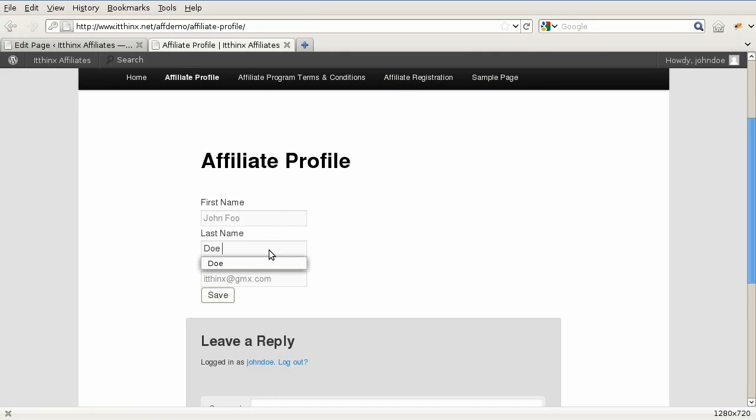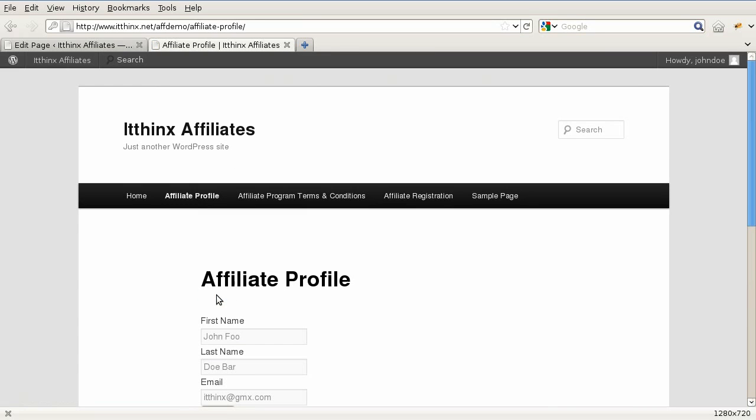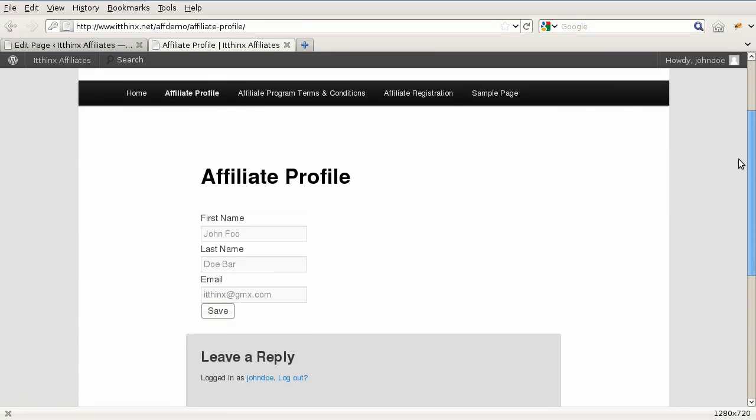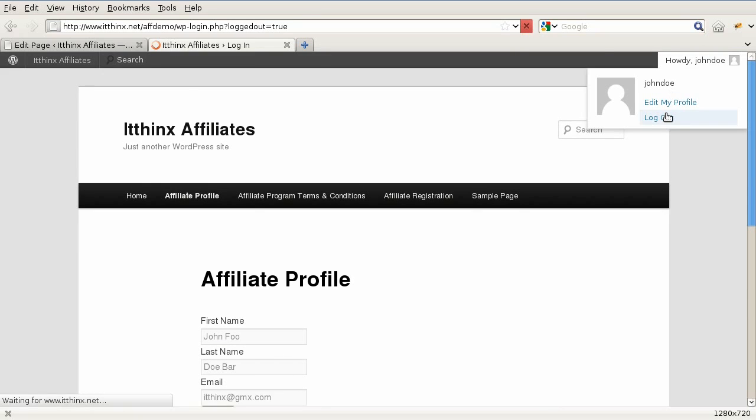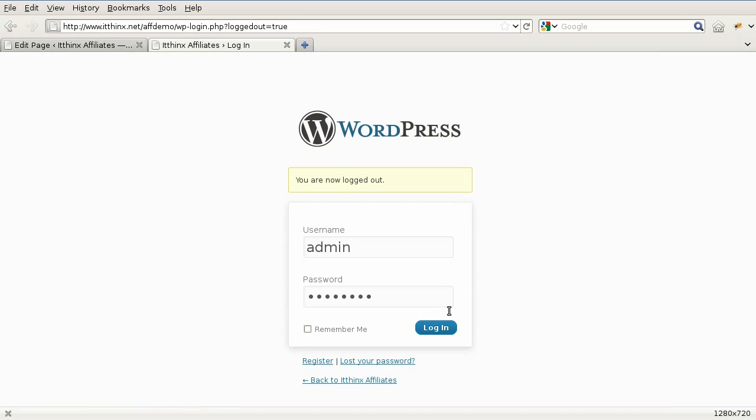Okay, after we change it, we just click save and take a look. Yes, the profile's been updated. Okay, now also on the backend, this should now be visible on both the affiliate entry and the user account.